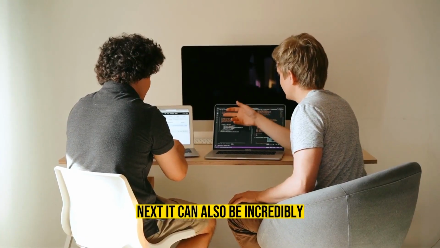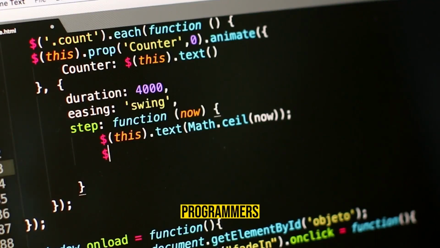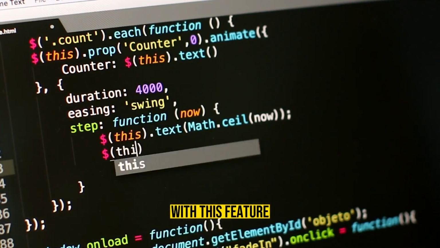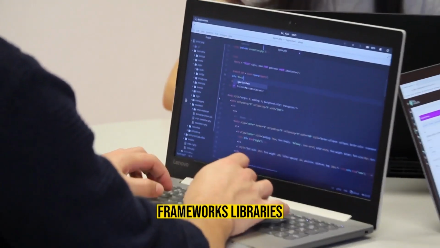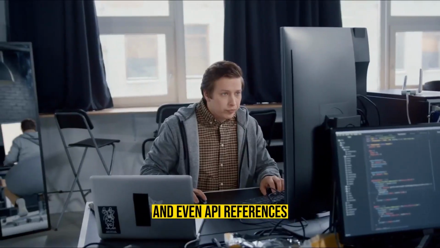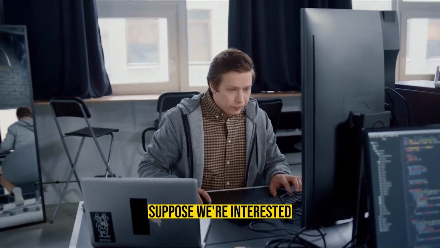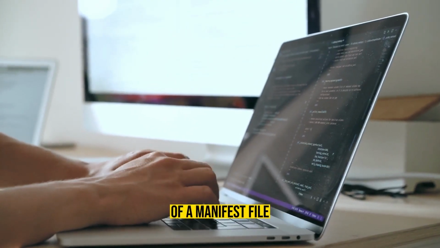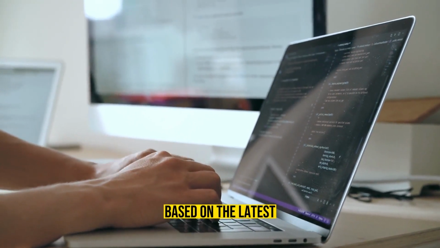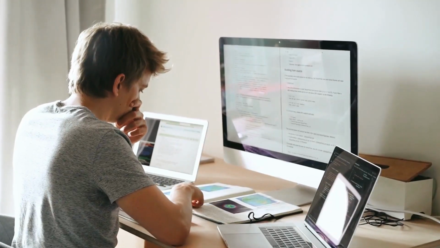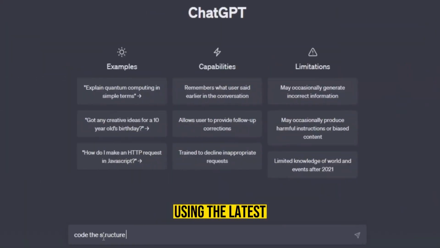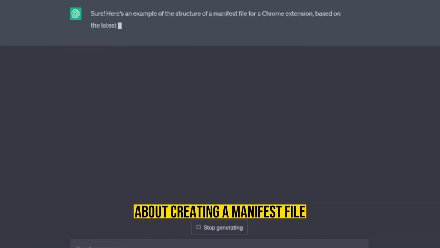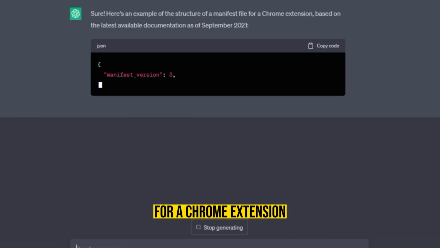Example number 7, Coding using the latest documentation. Next, it can also be incredibly useful for developers, programmers, and coding enthusiasts. With this feature, ChatGPT can fetch the latest documentation for various programming languages, frameworks, libraries, and even API references. For instance, suppose we're interested in coding the structure of a manifest file for a Chrome extension, based on the latest available documentation. Our prompt would be, code the structure of a manifest file of a Chrome extension using the latest available documentation. It will search for the most recent information about creating a manifest file for a Chrome extension.